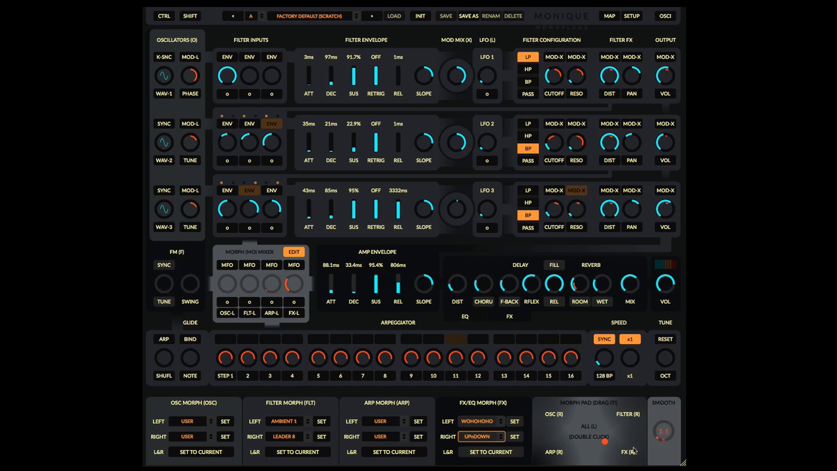Whereas if I set it to be maybe a second or so, as I move the dot through the morph pad, it takes a bit of time for the mixer to do its thing.